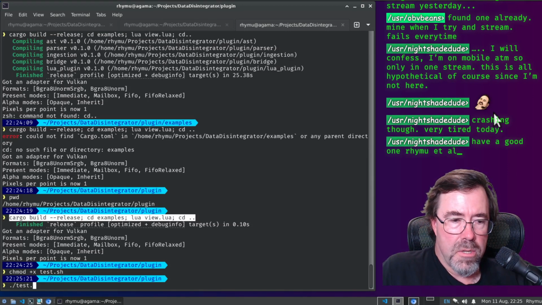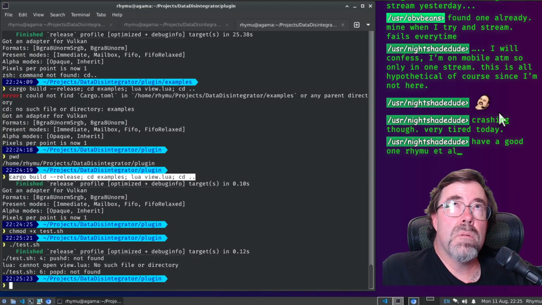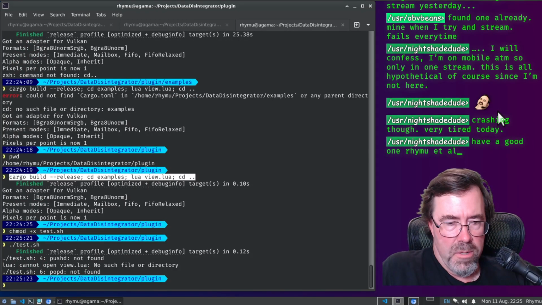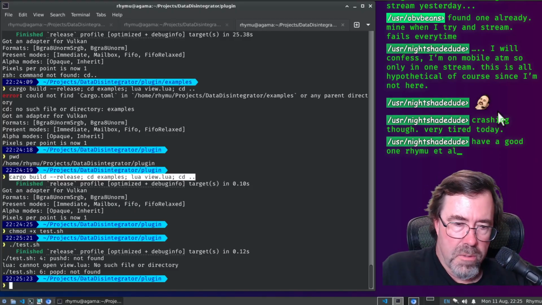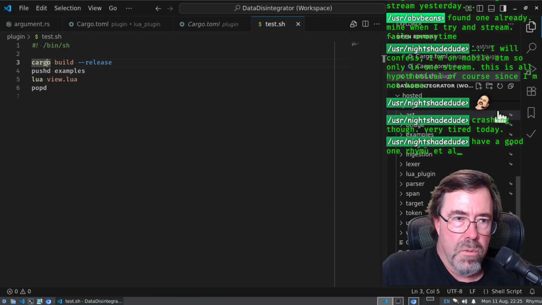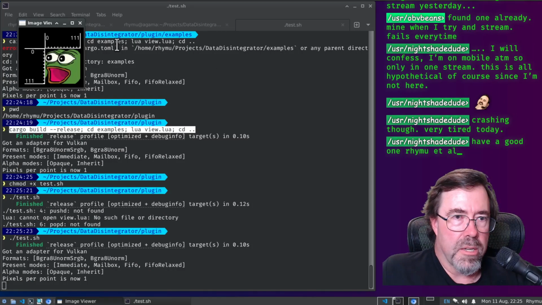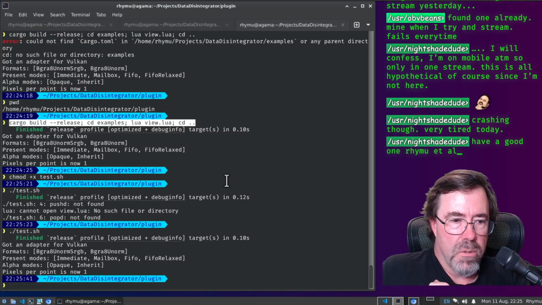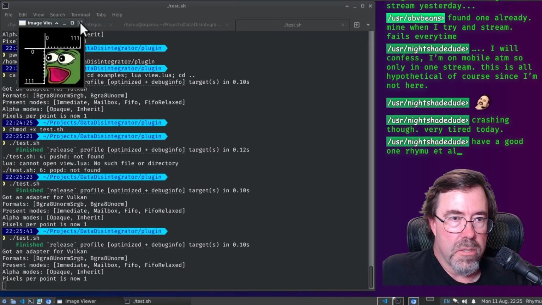Test.sh, test.sh. Pushd not found, because that's not a shell script thing, is it? Or is it that it's a zsh thing? That's what it is. It's a zsh thing, not an sh thing. Okay, cool. So now I have a quick thing to test.